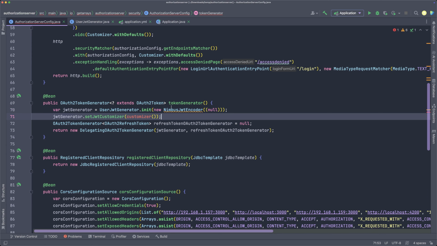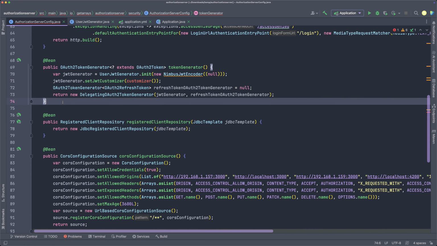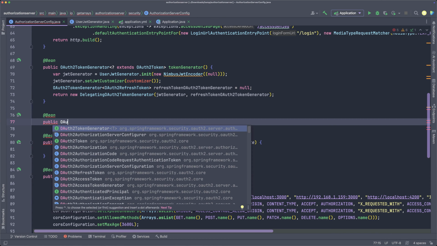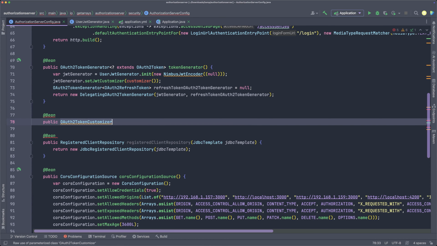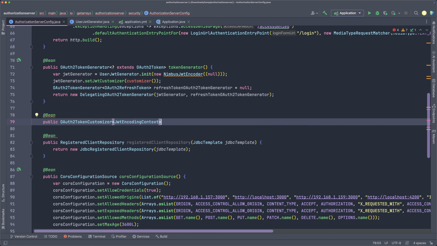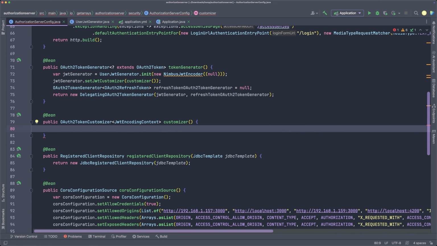So let's define this customizer now. We're going to scroll down and then create another bean for the customizer. I'm going to say public OAuth2TokenCustomizer of type JwtEncodingContext, and we're going to call it customizer. What this is going to do is just return some simple things. So we need to say return, and we know we will get the context. And then from here, actually, we don't need this. We can just say context, open and close, like that, semicolon.